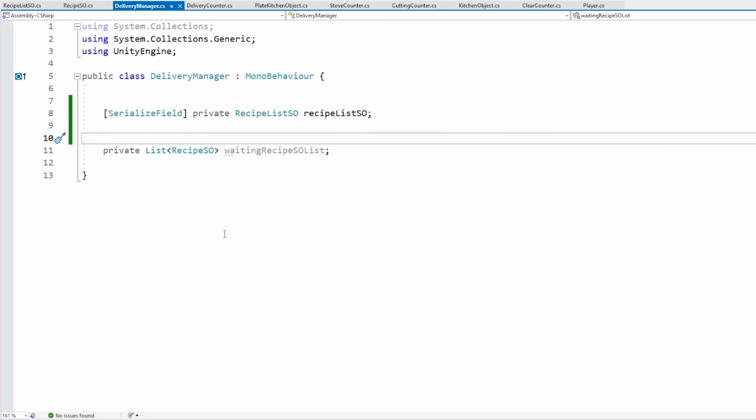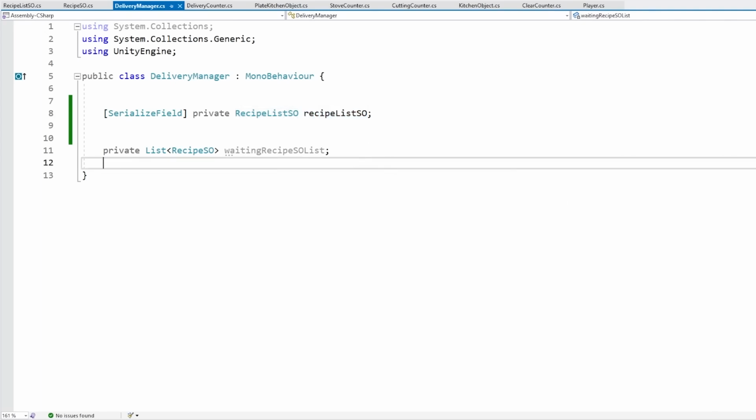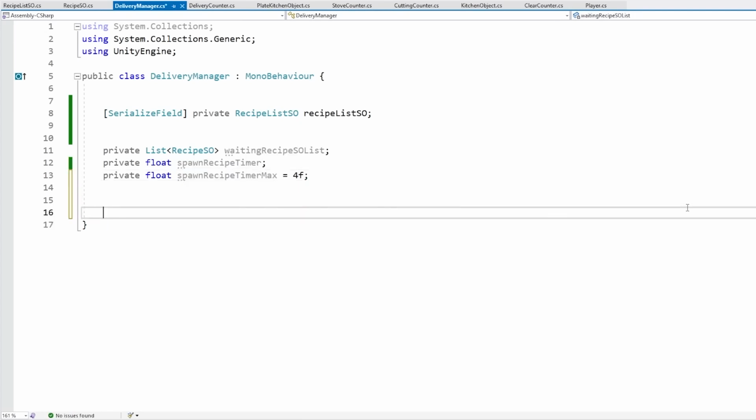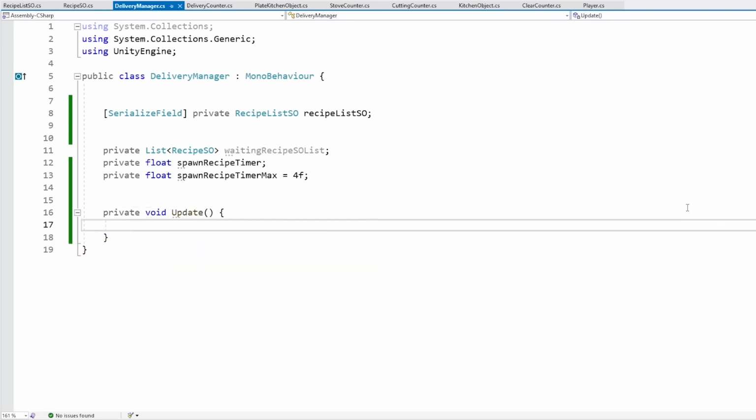Okay, so on Delivery Manager, we have a list of all of our recipes. Now let's just make a simple timer to spawn them. Like I mentioned previously in the spawn point logic, you could just use a coroutine if you like that. Coroutines can be useful for running timers, but personally, like I mentioned, I do not like coroutines. I don't like the pattern they force you to use. So over here, I'm just going to make a simple float timer. So a private float for the spawn recipe timer, and another one for the recipe timer max, and let's say 4 seconds.